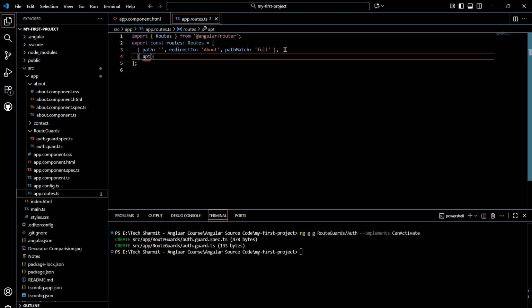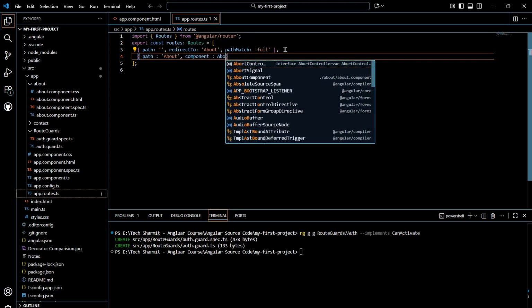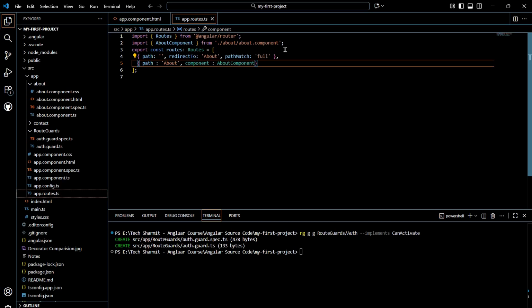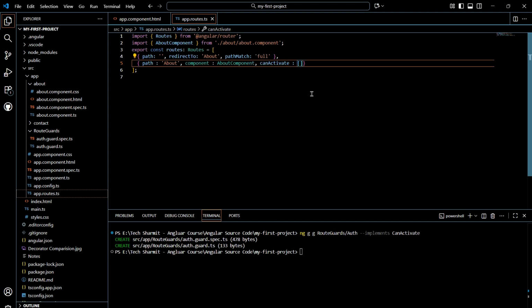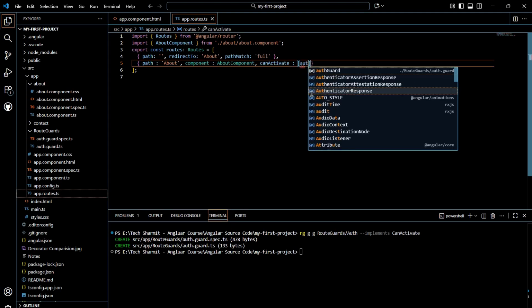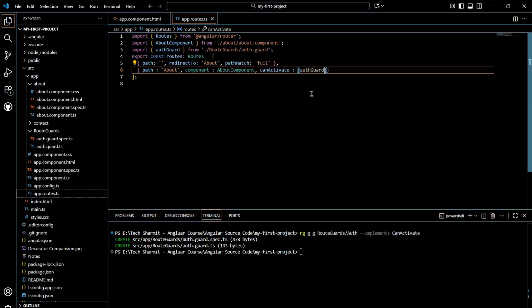Second thing, we will set the authentication here. That means path, colon, then we will write here about, then we will put here component. In component I will write about component, because this is how we usually define where to go when we click on about. And also we will write here canActivate, and with canActivate we will mention the route auth guard. So you just need to write this auth guard keyword here.